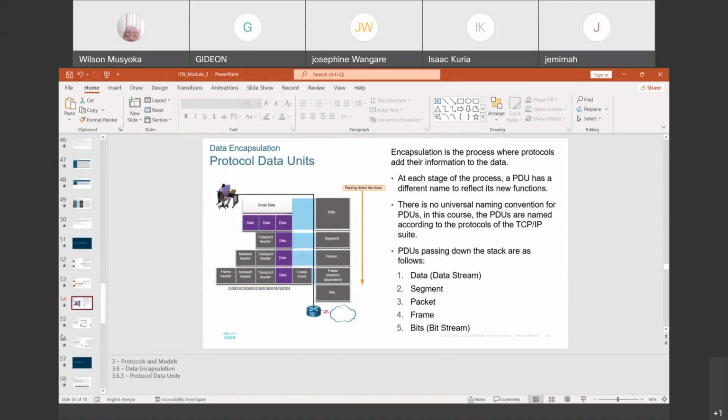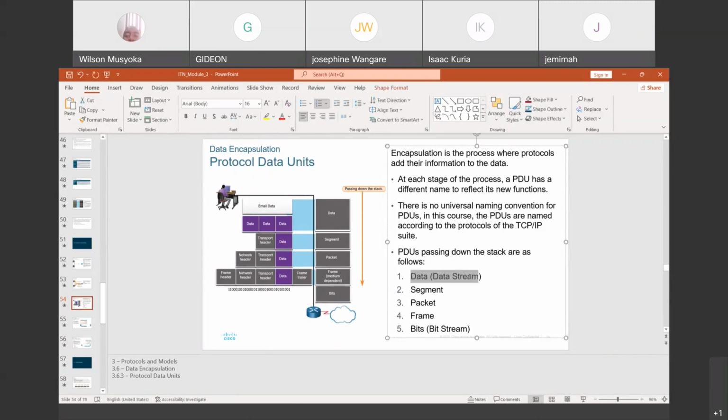Then after that, when you have broken it down, normally it is a data unit as it leaves the application layer. Here it is a data unit. But at the transport layer, you are going to make it a segment. So at each stage of the process, the protocol data unit has a different name that is reflecting its new function. So here we are going to name it according to the protocols of the TCP/IP suite, where you will start with the data stream, that is the application layer. Then at the transport layer, it becomes a segment.